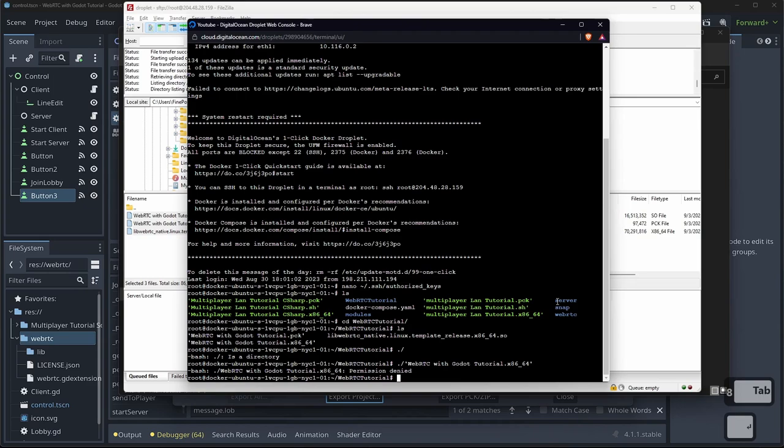And you'll see that we get a permission denied. So what does that mean? Well, that means that we actually don't have permission to run this. Linux doesn't know what this is, and it says, hey, hold on a minute. Are you sure you want to run this?